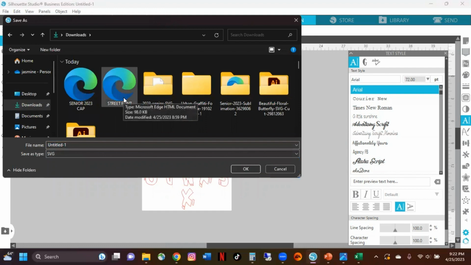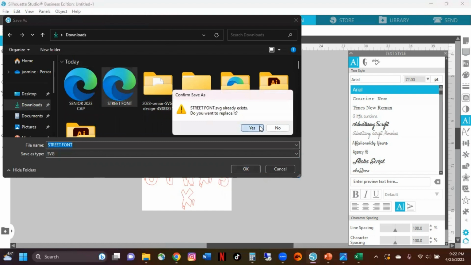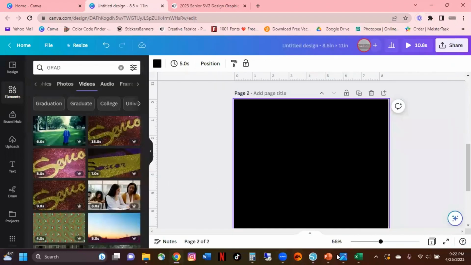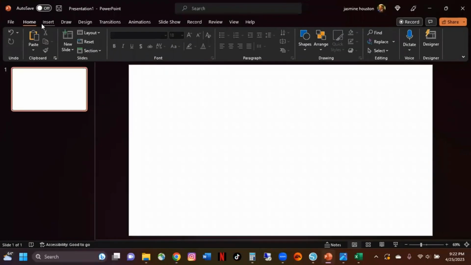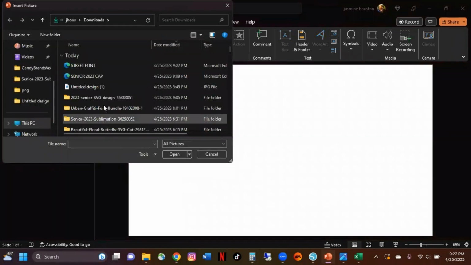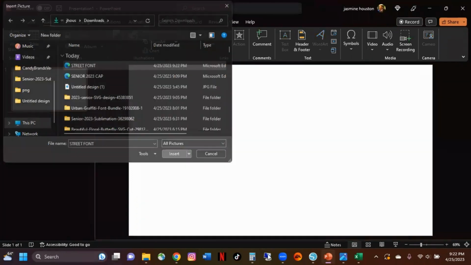And I'm going to replace what I've used earlier. So we're just going to name it street font and replace the one that I used earlier. From there, back to PowerPoint, insert our picture from this device, our street font, insert.